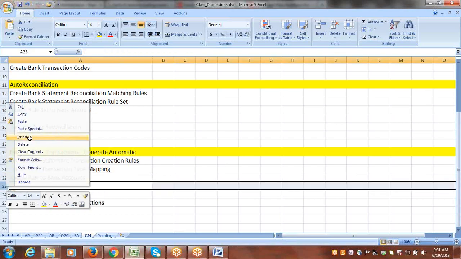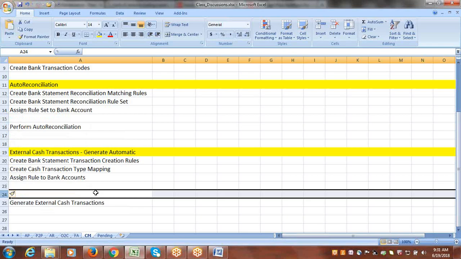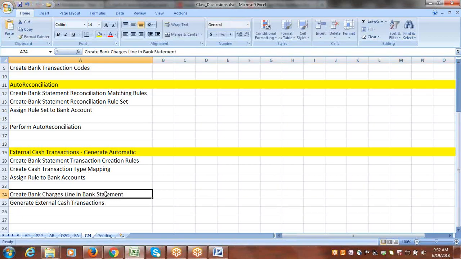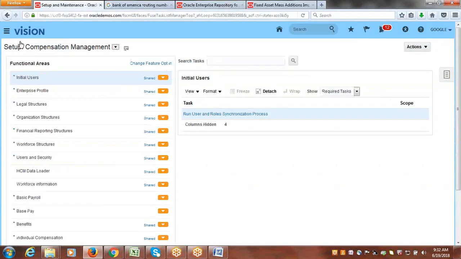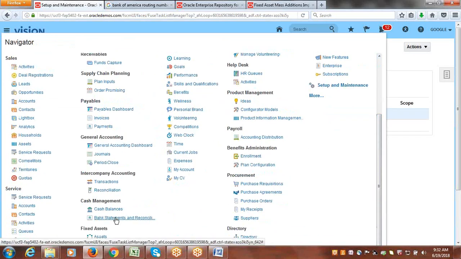Now what we can do is go and add one line in the bank statement. Create a bank charges line in the bank statement, and based on that line we'll generate the cash transaction. The system will then perform the reconciliation also automatically. Go to bank statements.